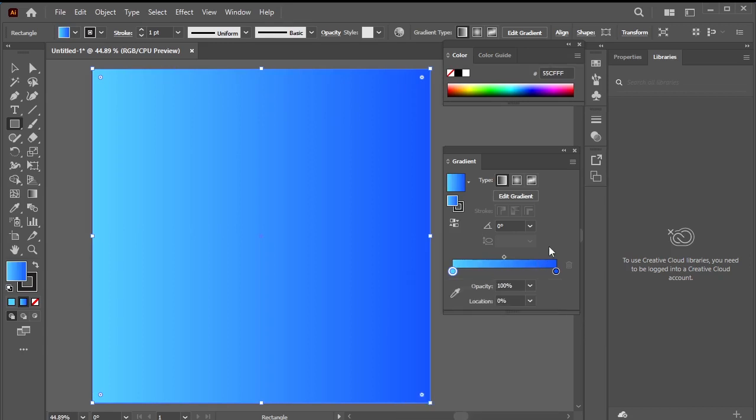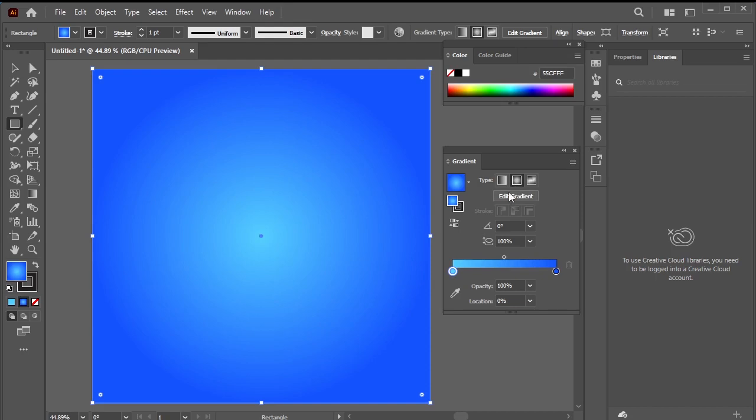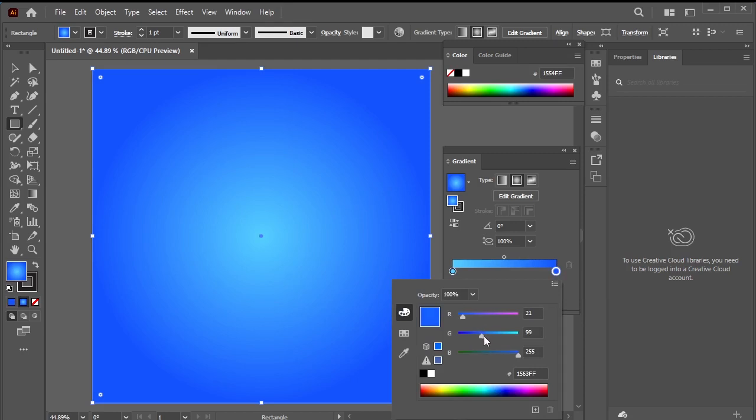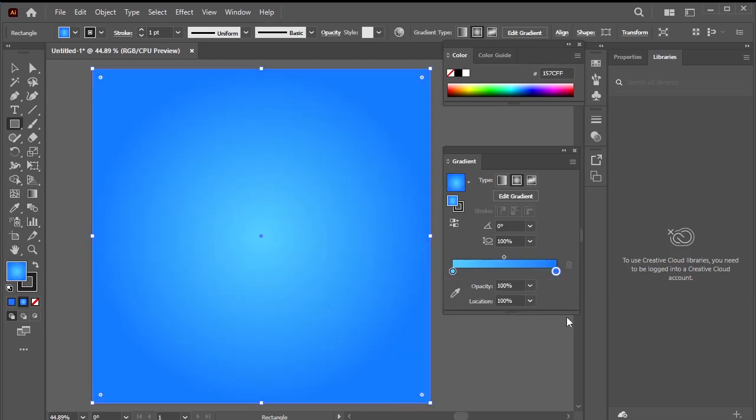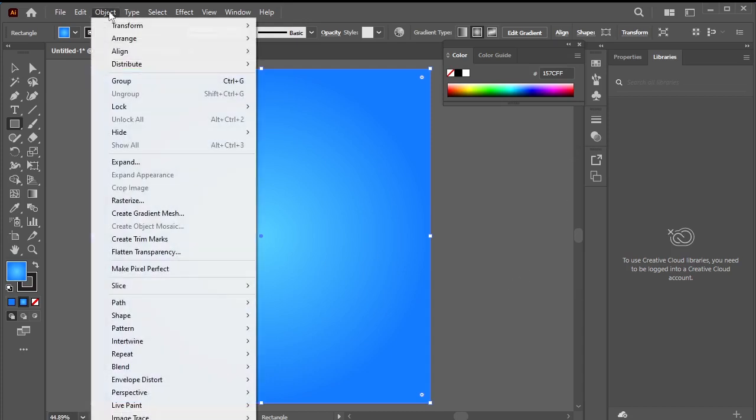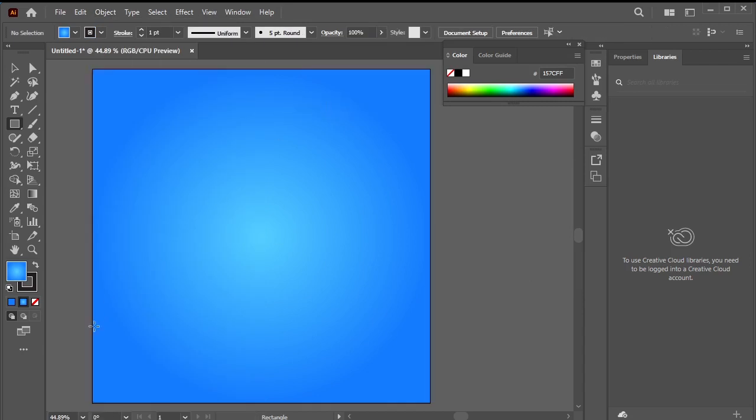To make the gradient radial, click here. Let's adjust it a little bit to make it subtle. Close the gradient panel. We're going to lock this rectangle so it doesn't interfere later. Go to Object, Lock, and select or press Ctrl plus 2 on your keyboard.